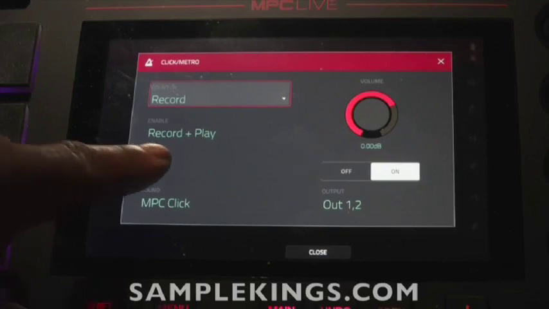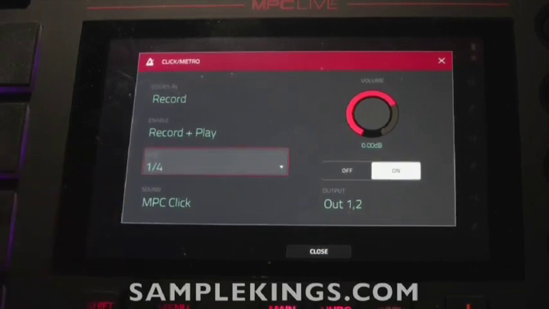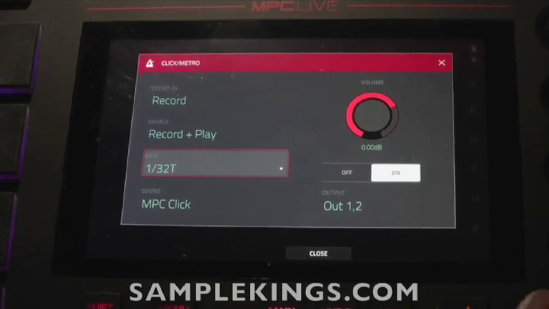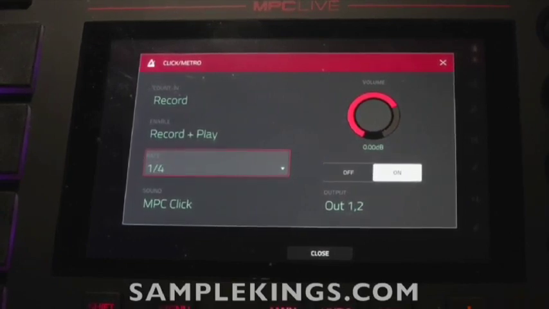Now I can have my counting to either be quarter notes. Let's turn the wheel here. We'll dial. We're gonna have quarter note triplets, eighth notes, eighth note triplets, 16th notes. We can go all the way up to 32nd note triplets for our counting. But generally everybody uses a quarter note counting.